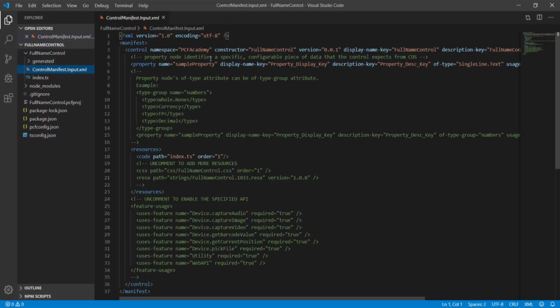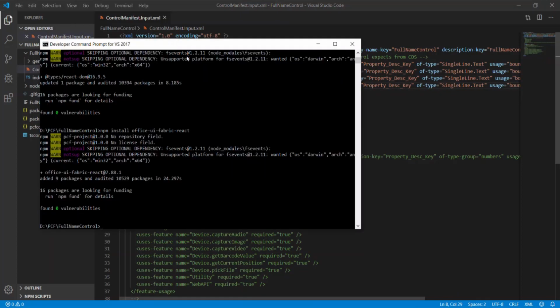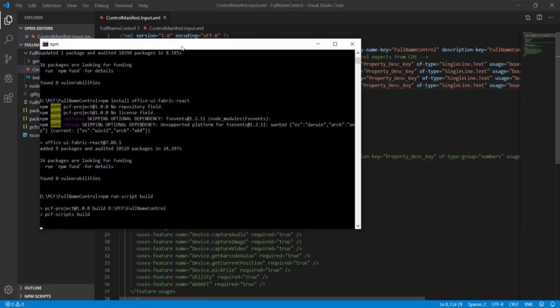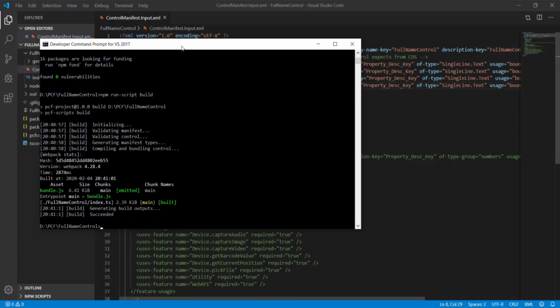and navigate to the control manifest.input.xml file to configure the control's metadata. I rename the sample property to full name and add properties for first name, middle name, and last name fields. Once that's done, I run the npm run build command to rebuild the manifest types.ts file according to the modified manifest file.